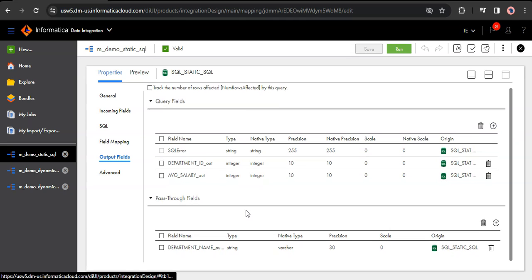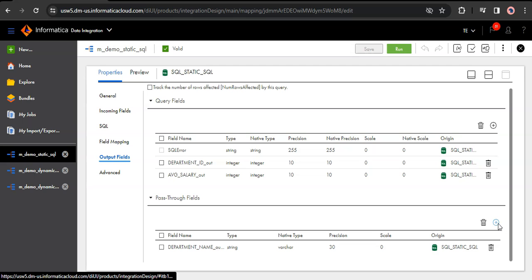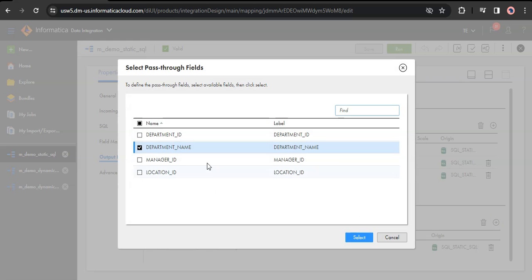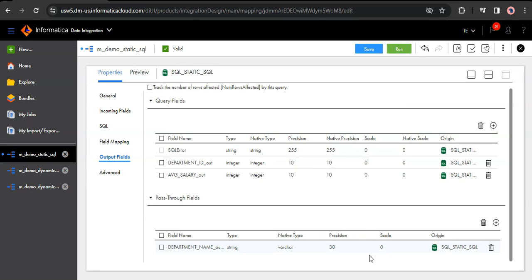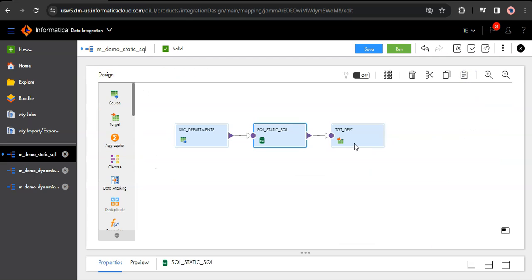We can also add the pass-through fields optionally. These pass-through fields are the fields which are coming from the source. So I have selected department name as one of the pass-through fields from my SQL transformation. Okay. So this is all about the SQL transformation configuration.